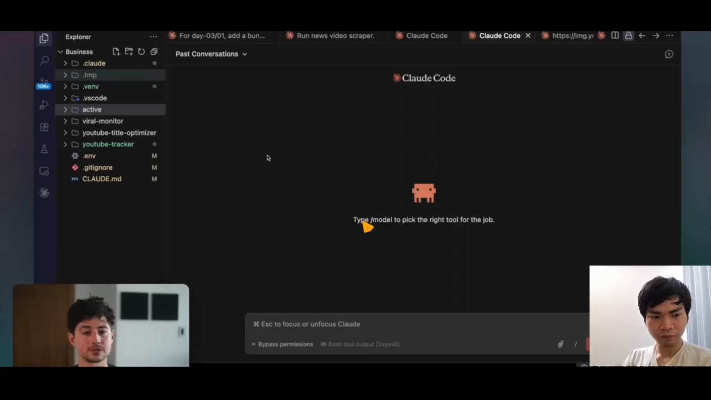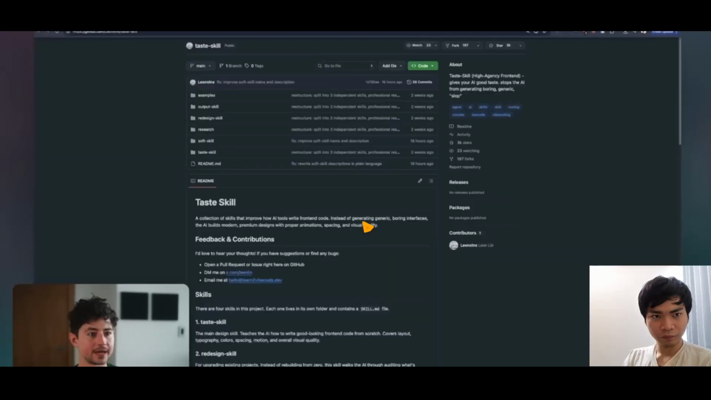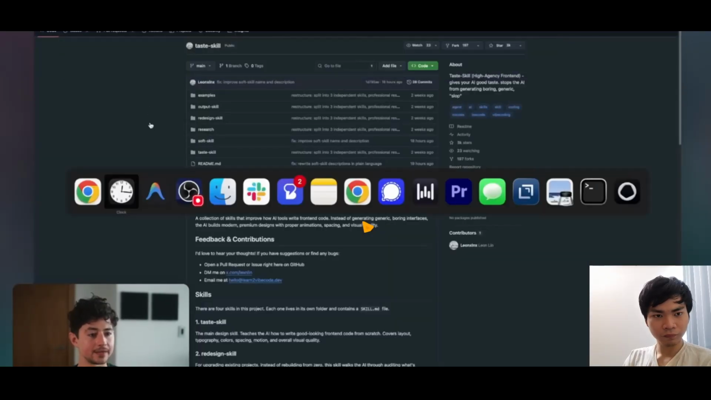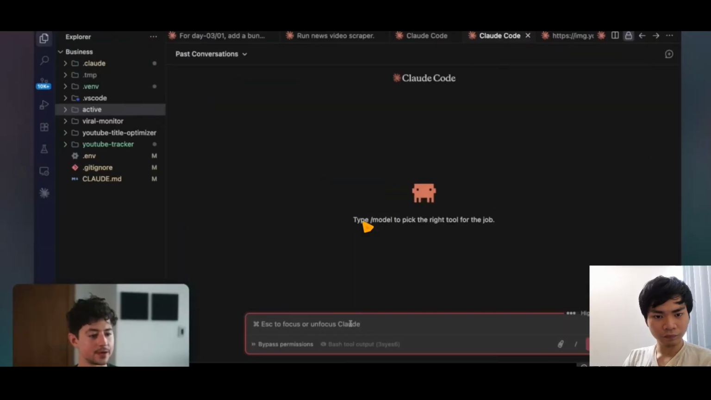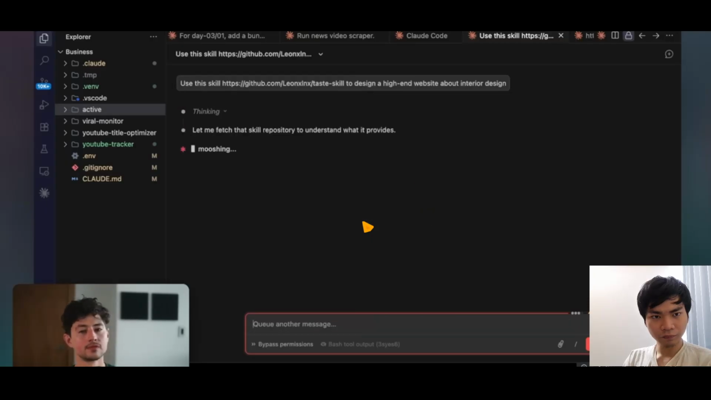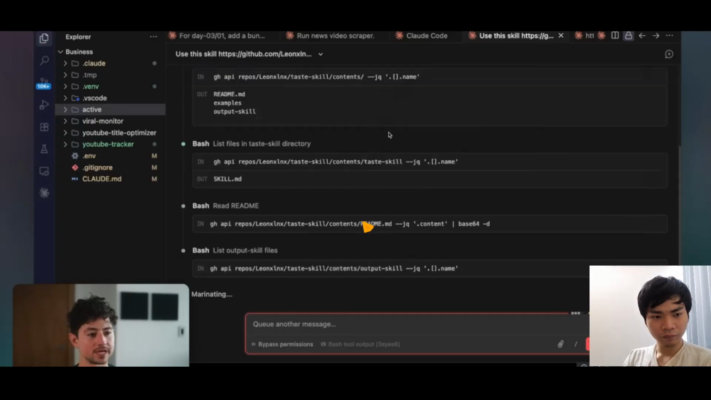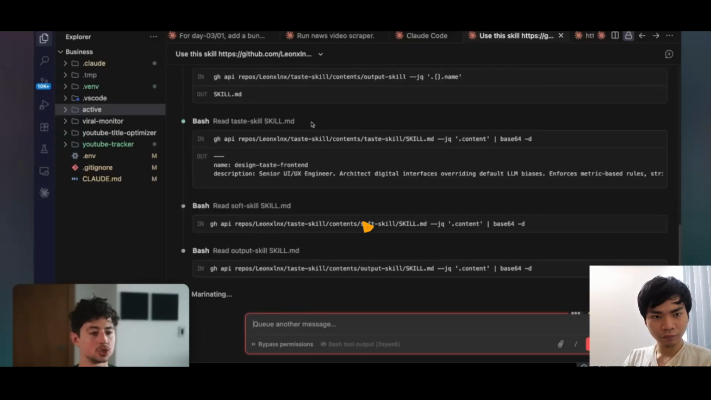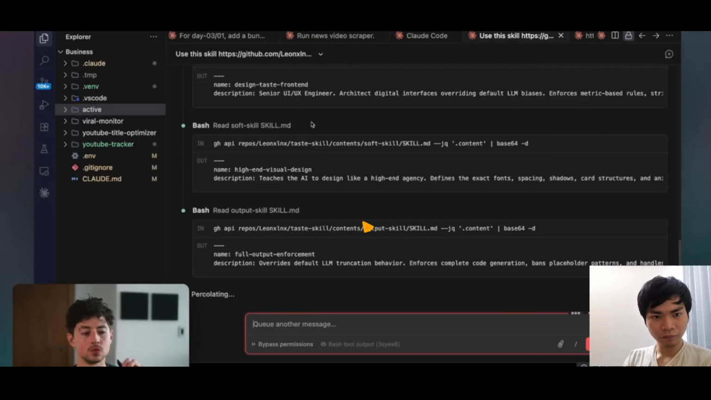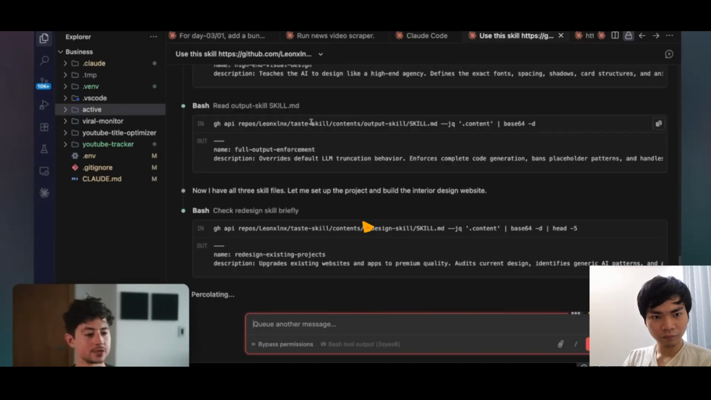All you have to do is first, you tell the model about Leon's skill. So I'm just going to head back over here, copy this link, and then go straight over to my anti-gravity. And I'll say, use this skill to design a high-end website about interior design. From here, Claude Code is going to fetch the skill repository to understand what it provides. And I'm just going to give it a good 2 minutes or so to actually do the full website design. And that's how easy and straightforward it is.